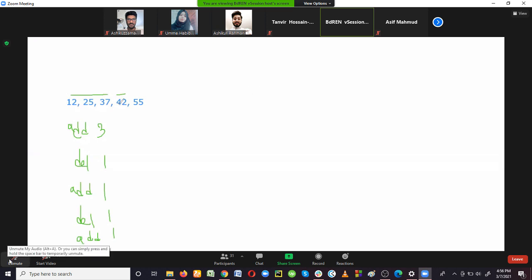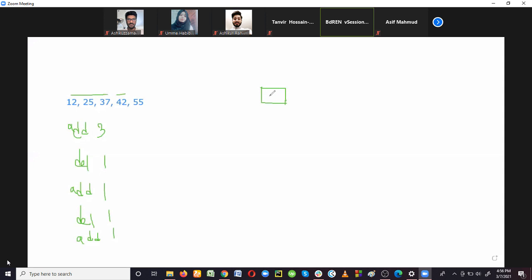So ma'am, there are total 5 elements, right? So at first we'll insert 12. Initially front equals 0 and rear equals 0. After inserting the element 12, its position is 1, so the value of rear will be 1 and front equals 1.